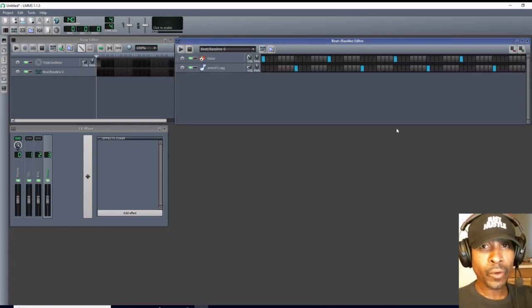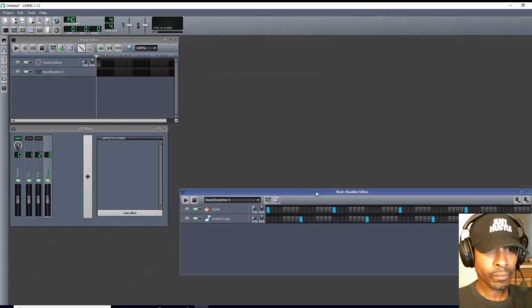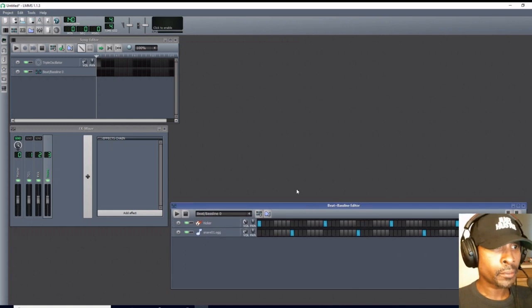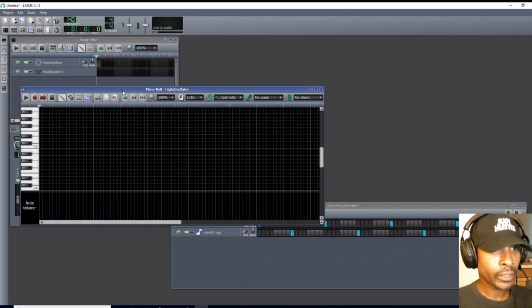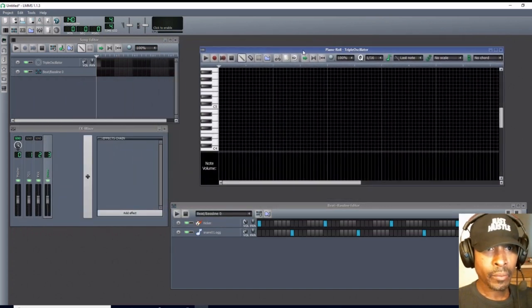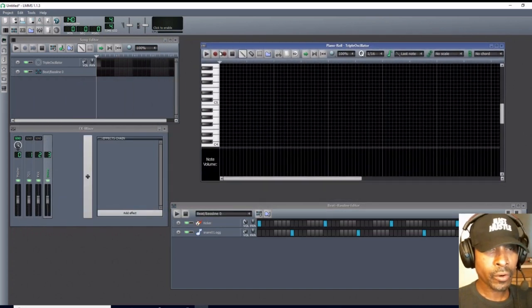Now we're going to get right into sidechain compression. Now, first let's assign some notes to our triple oscillator. Double left click, and we're going to come up to this far left-hand corner here, and we're going to say keep this on top. Stay on top is what we'll say.